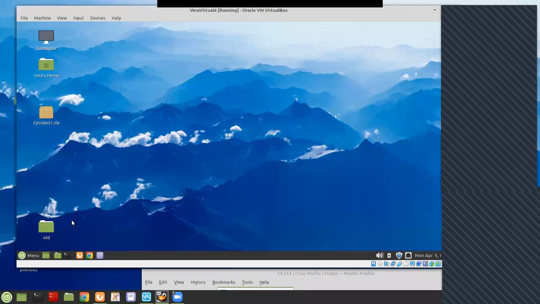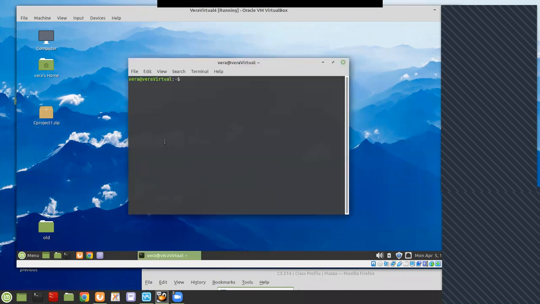Okay, so here's Vera Virtual, and if you open a terminal, it's the little black icon down here. If you hover the mouse over it, it says terminal, use the command line. Now if you open this up, you'll just see a black screen, and this is called a prompt. This little Vera Virtual colon $ sign, and you can type commands here.